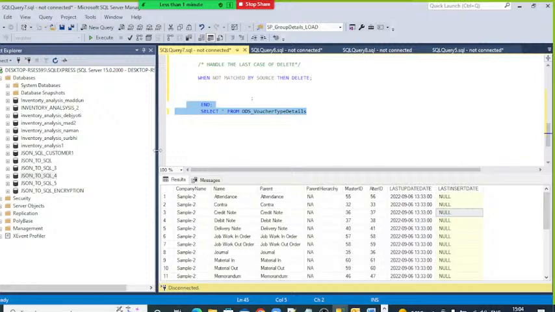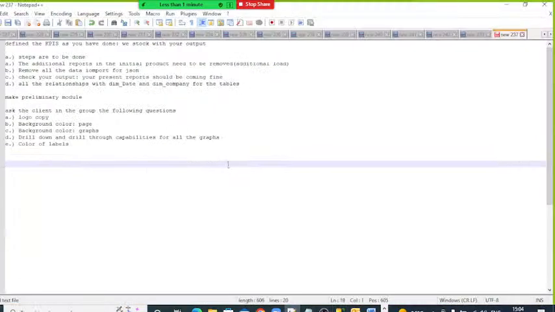So what you can do, in order to simplify it, is join all the ODS tables. You don't want that complication to happen, right? So you join all the tables with ODS underscore company.